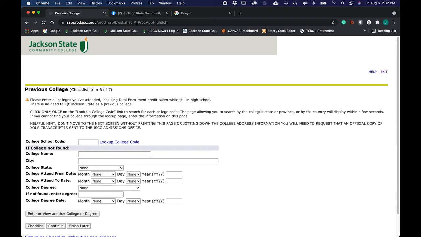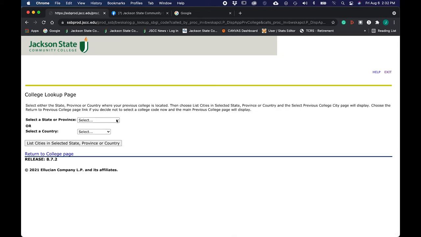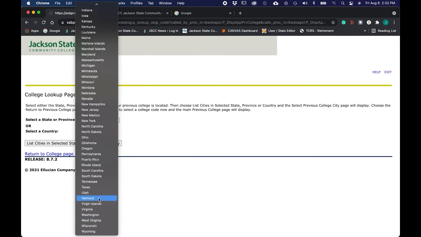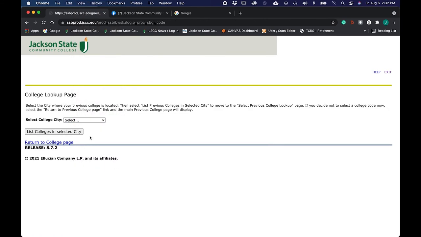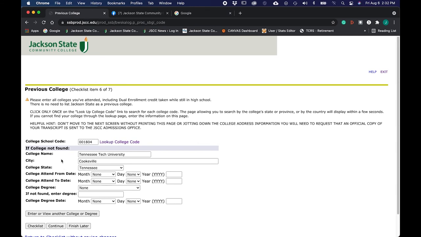So, with previous colleges, if you've attended any college that was not Jackson State, you would need to enter that college in here. If you didn't, then you can just go to continue. So we're going to say that we did attend a different college, and we'll look up that college. Tennessee. And Cookeville. Drop down to the different colleges, which is Tennessee Tech, and copy that information in there. And continue. So this is only if you attended a previous college. If you didn't, when you get to this screen, you can just go to continue.